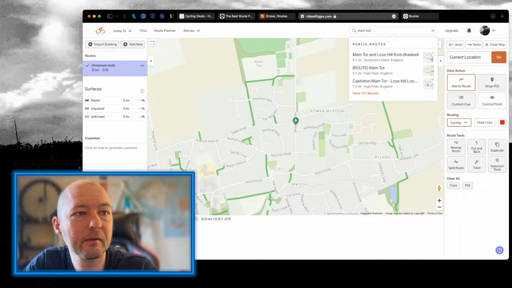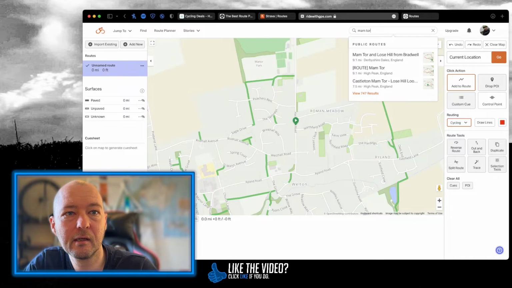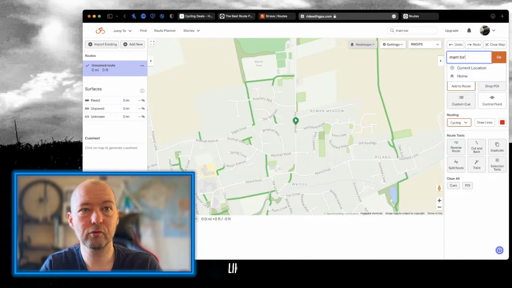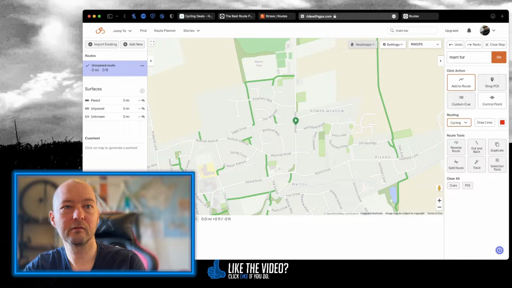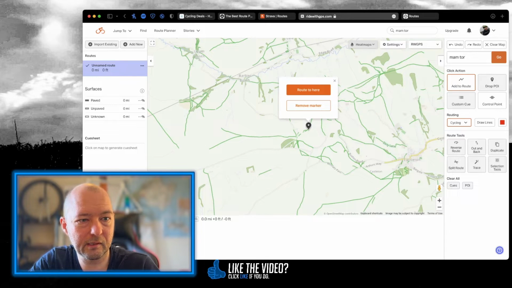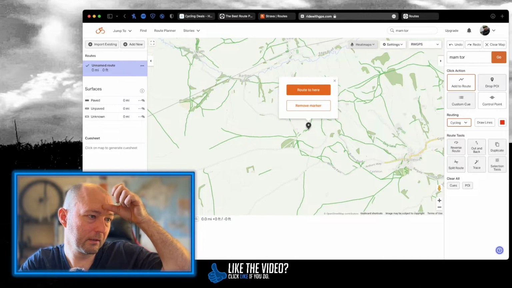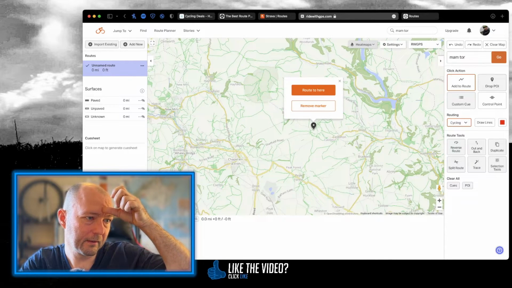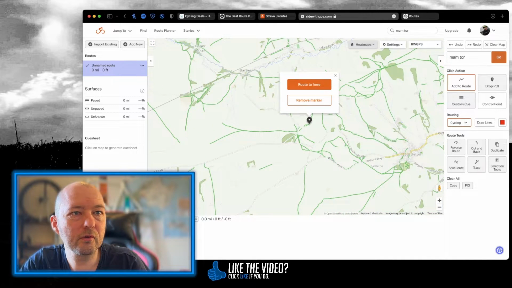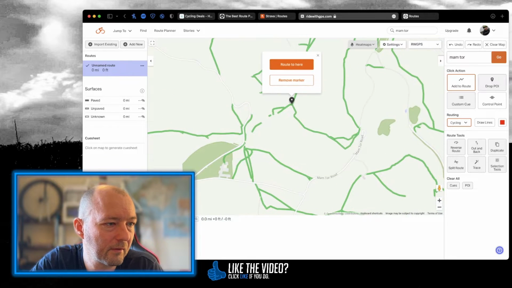Now, these are just public routes, so I can't actually put a... Oh no, I'm in the wrong box. Mantor. Alright, it doesn't auto-find. So, where are you taking me? There's Castleton. It could be. Not too sure we're on the RWGPS map. Now, I want the car park.